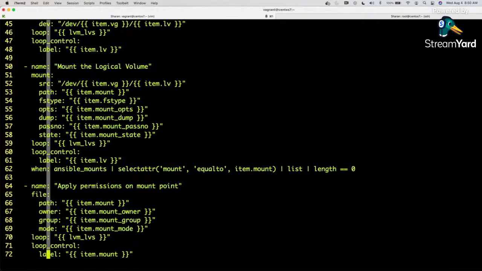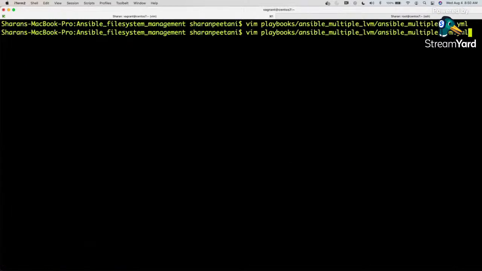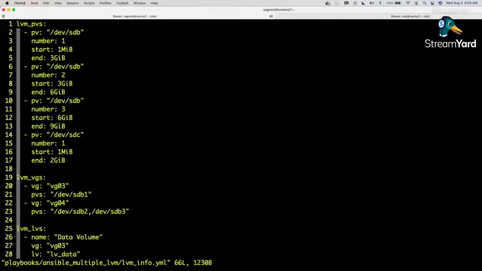Say we have some application users who need owner and group membership and certain permissions. For this, we're going to use the file module: the path of the mount point, who is going to be the owner and the group, and the mode, basically the permission, which is going to be either 755 or any kind of permission we want. I'm looping over the variable lvm_lvs. So that's the playbook, and this is the variable file, as I mentioned in the playbook.